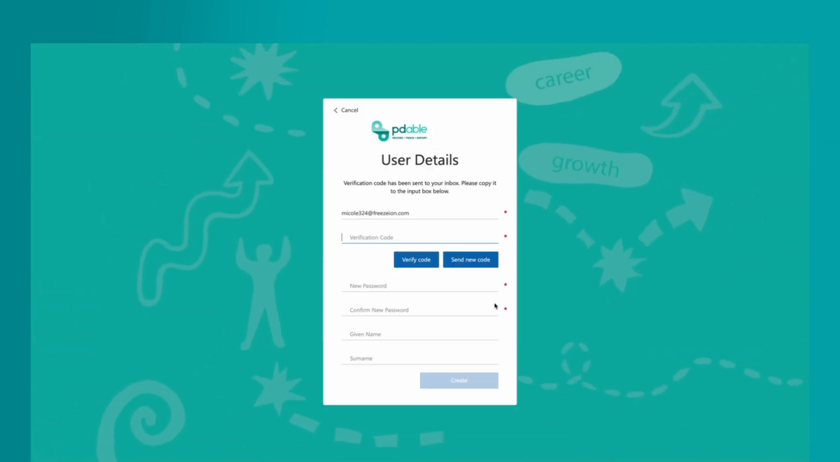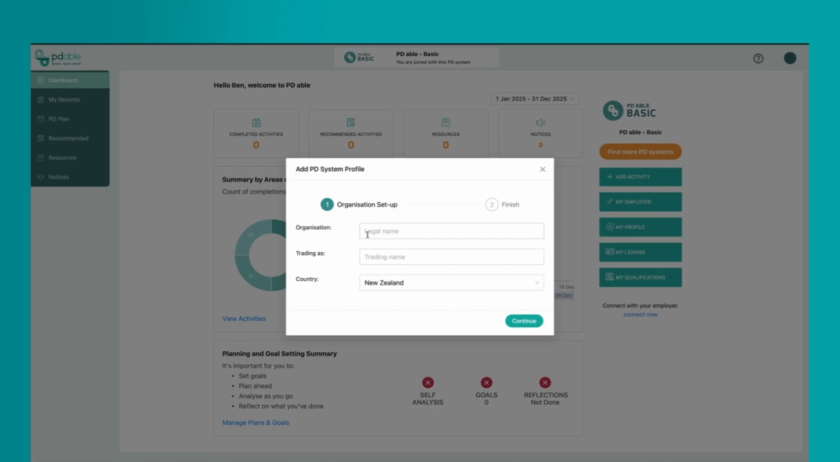Want to build your own customized PD system using PDable? Our first step is to create an account as a PD system owner. Let's get started.